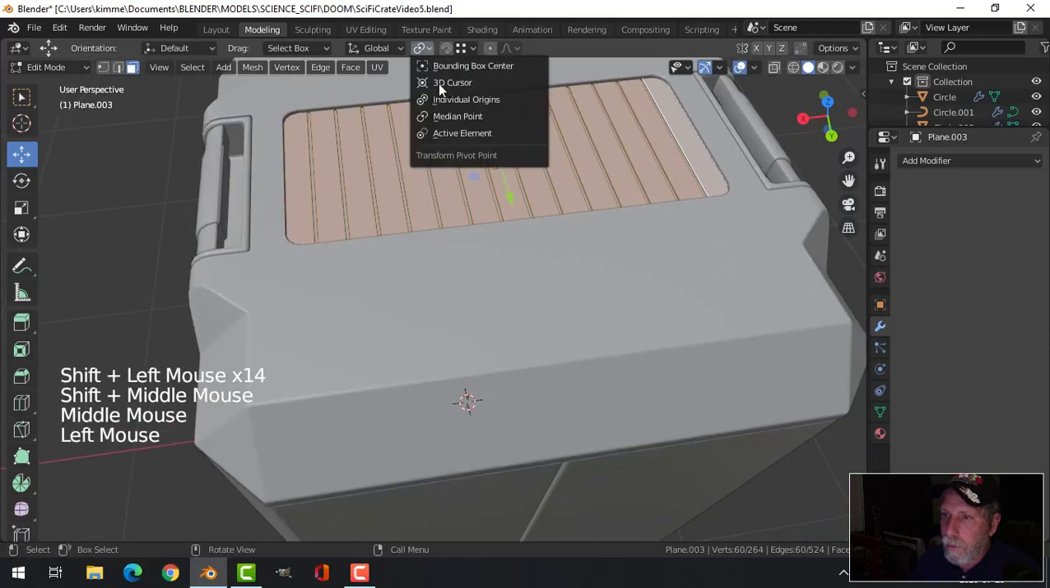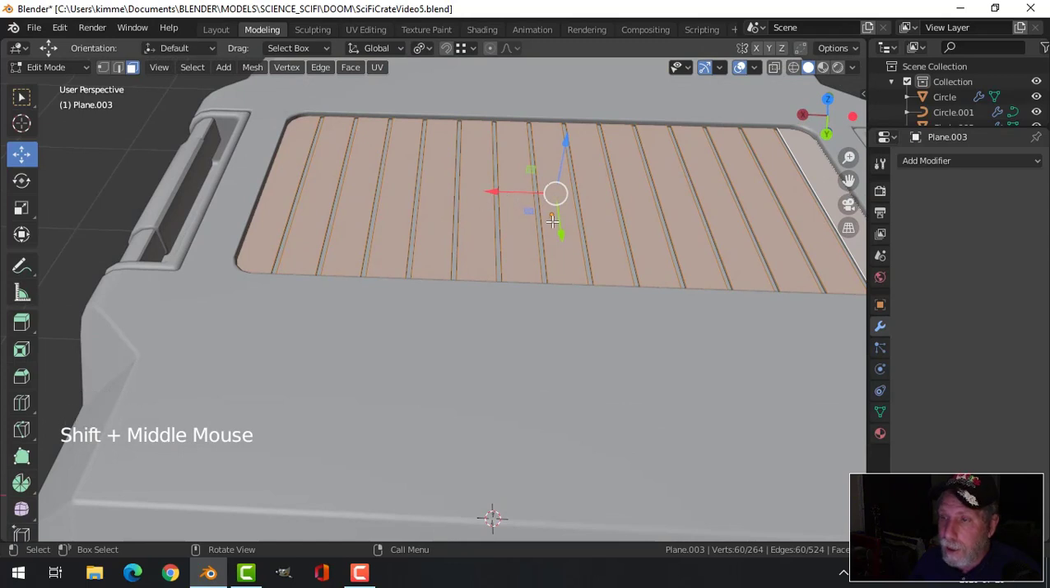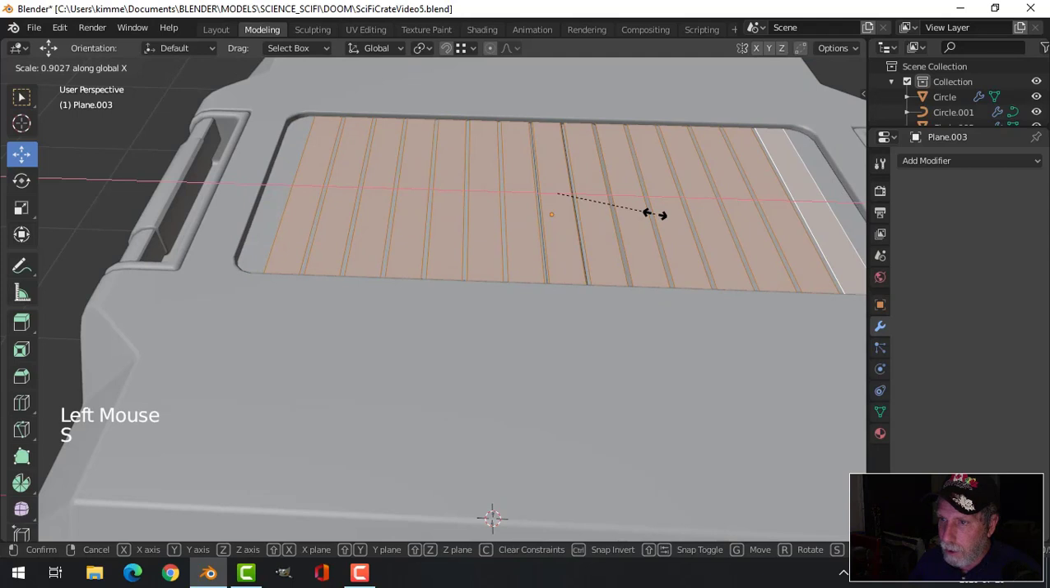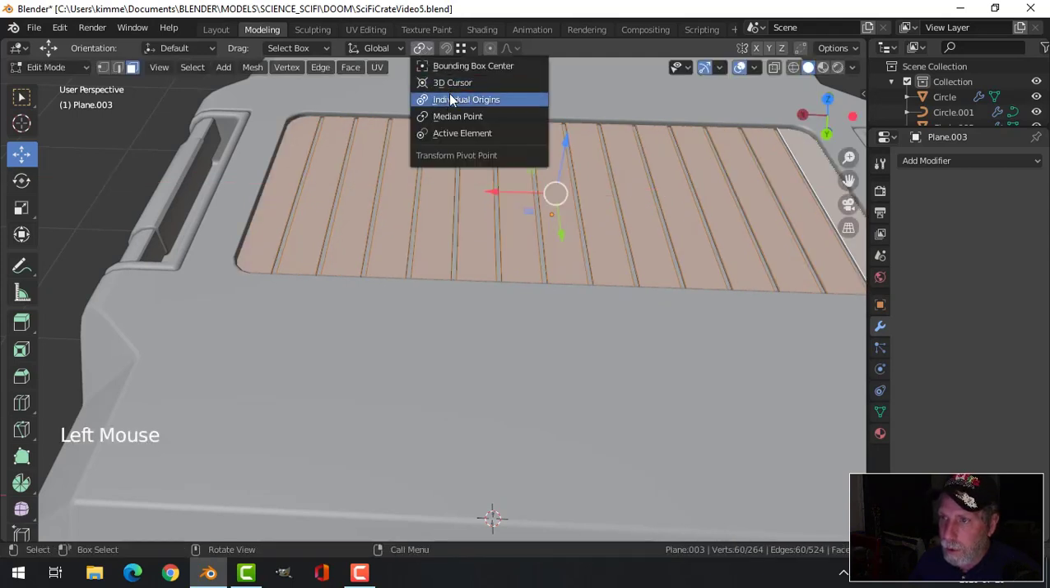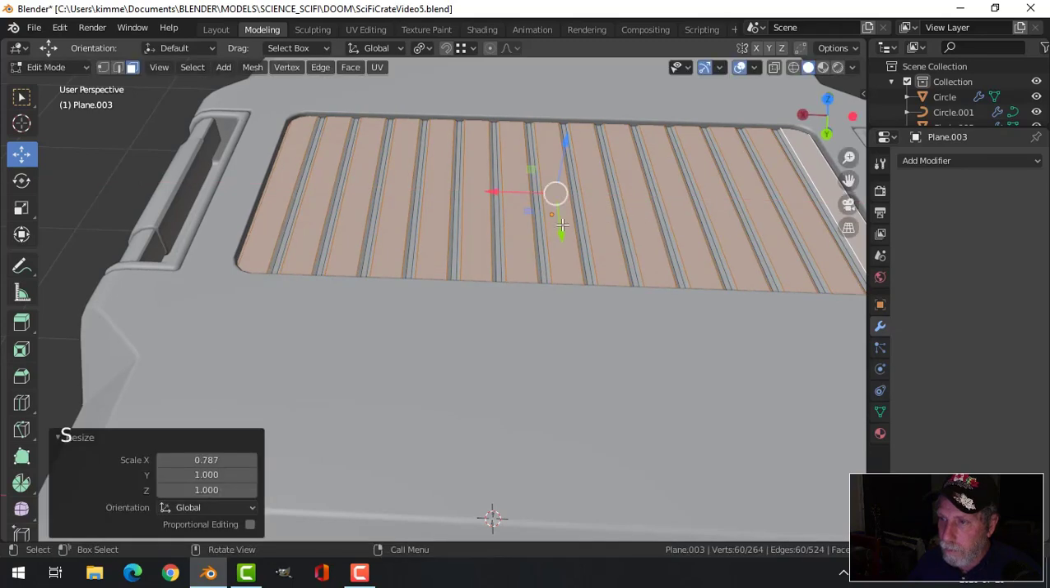I'm gonna switch to individual origins, and that's gonna allow me to scale these in the X independently. And if I don't, just in case you wanna see, if I go SX, they're gonna come all together. But if I put on individual origins and I go SX, it'll do that, and that's what I wanna do.